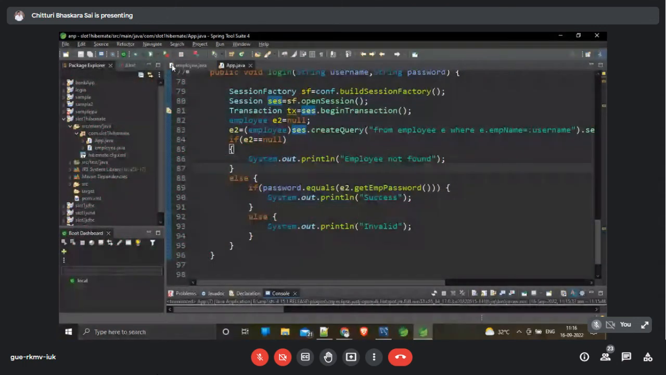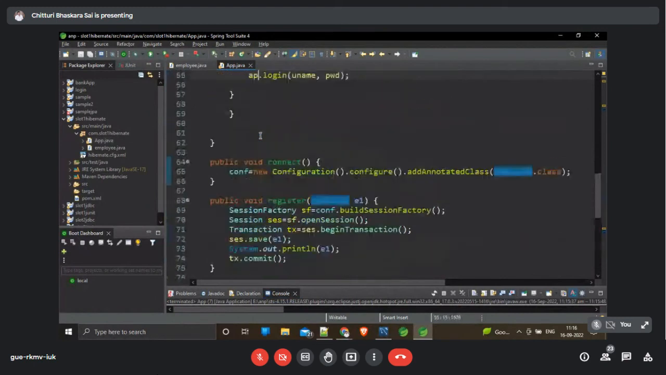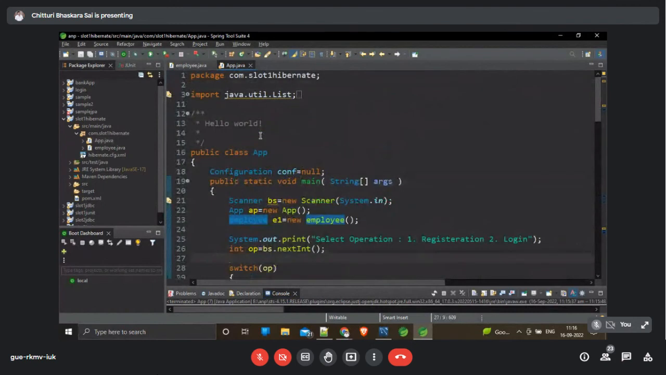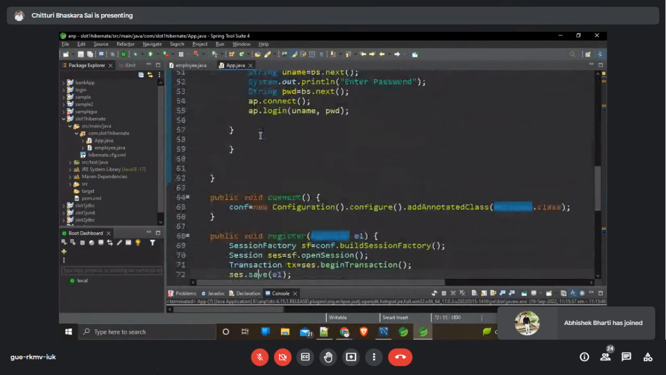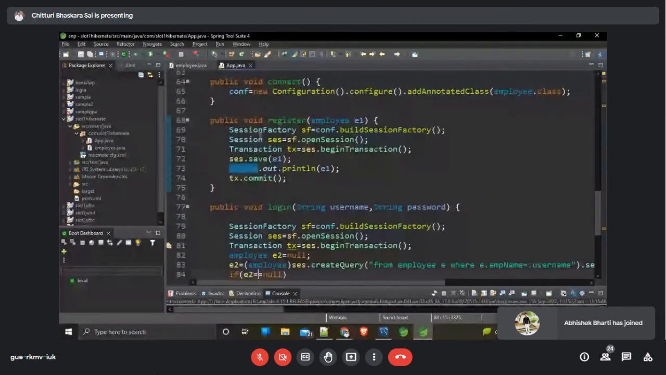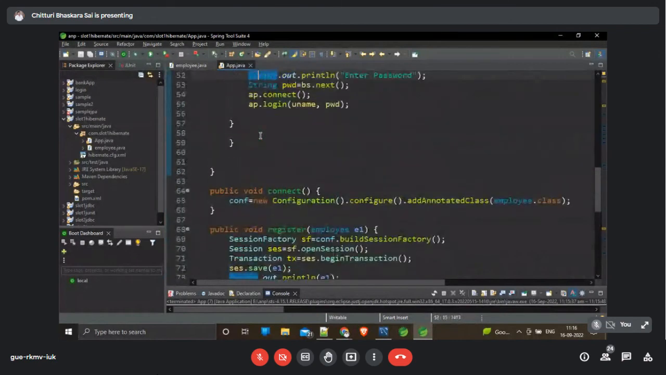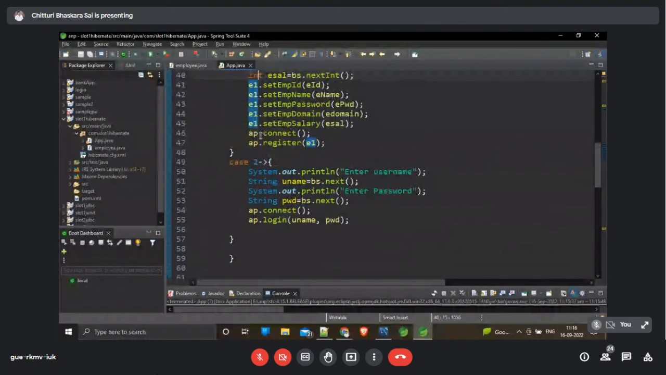Guys, is this clear for everyone? The login method and the registration method. I'm doing all the things in the same file, but you need to create a separate DAO. That is your task for today. Please check the code. If you are having any doubts, please ask.